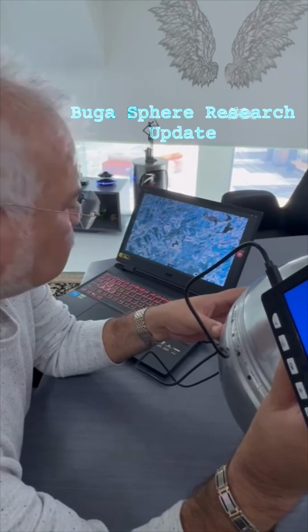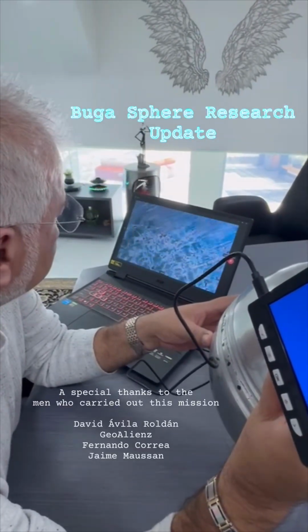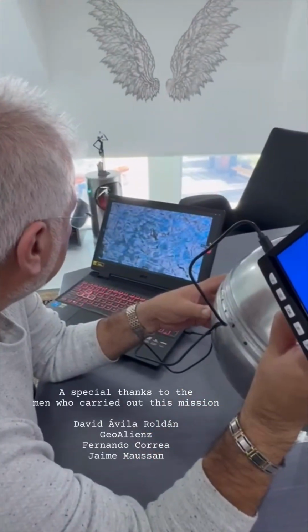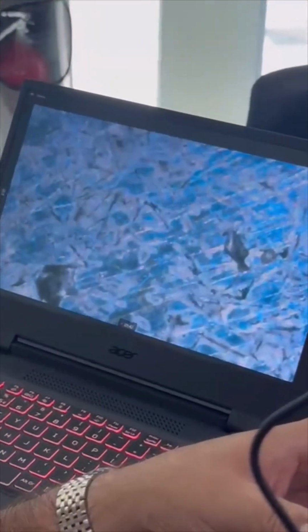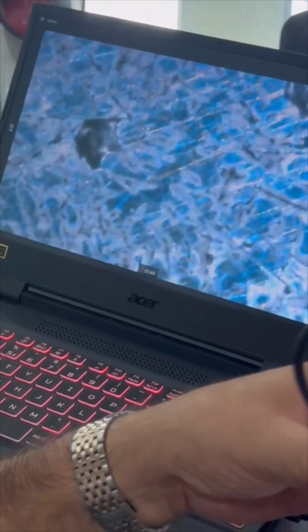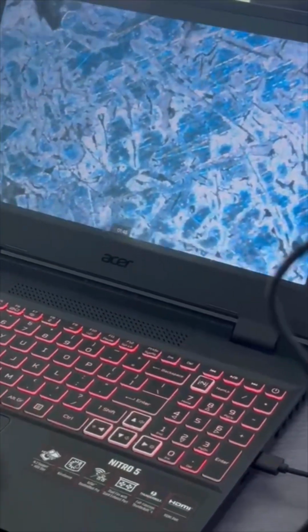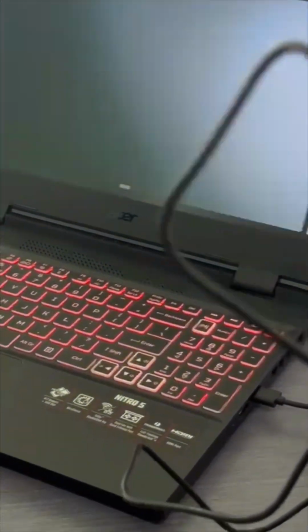The Buga Sphere, again, another update. There's been a lot of controversy. Things keep going in different directions with this thing, depending on the interviews and the pages that I see. But overall, the consensus is more research needs to be done.